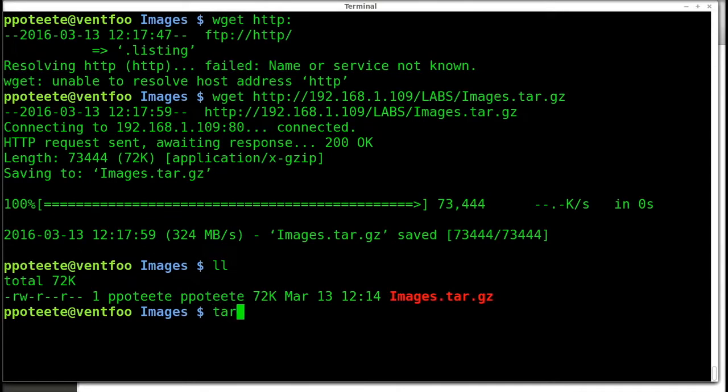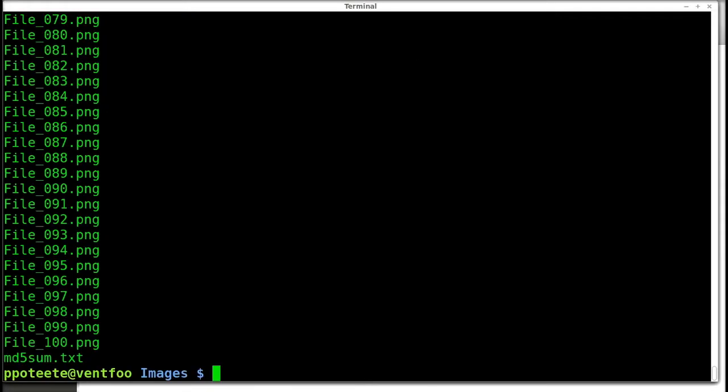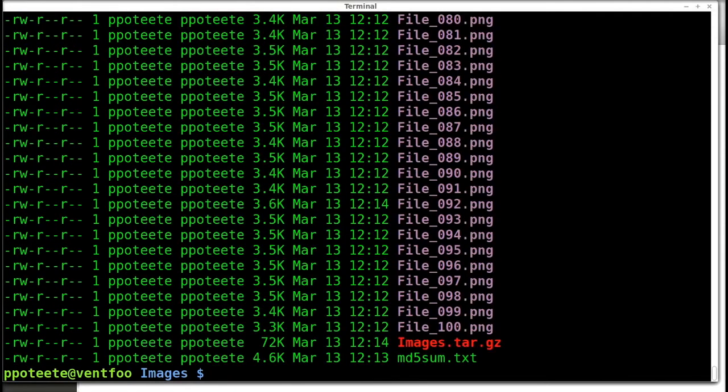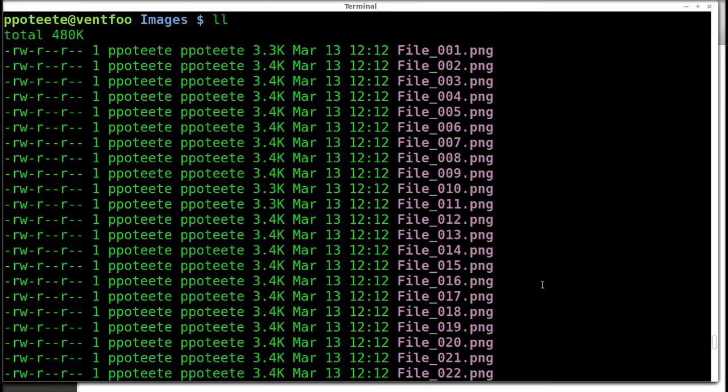So I'm going to say tar xvzf images.tar.gz, and it just created a whole bunch of files, it looks like. So if I look in there, I've got a whole bunch of files in this directory now.